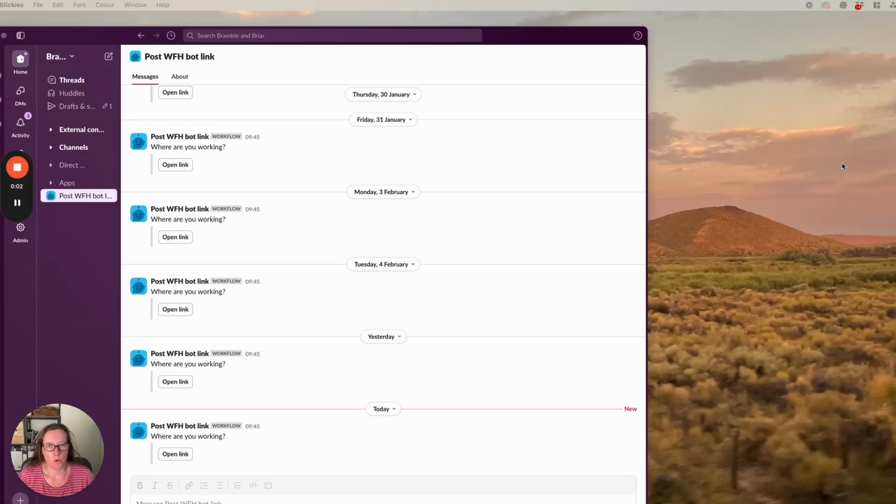So calculating work from home days is a pain. The ATO wants a detailed record, which is often in the format of a diary. So what I'm showing you is how we as a team actually manage this.